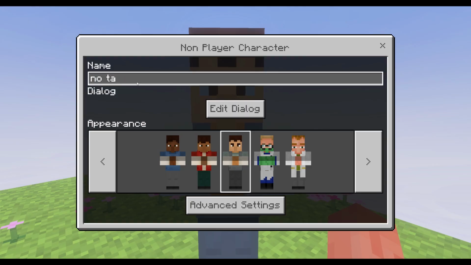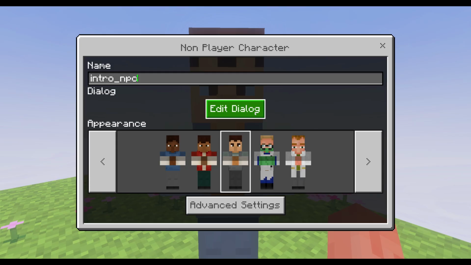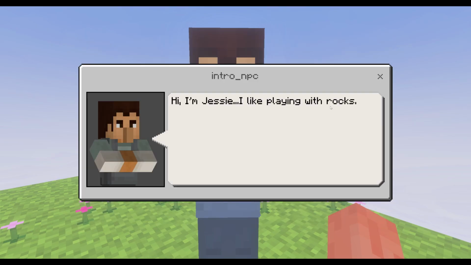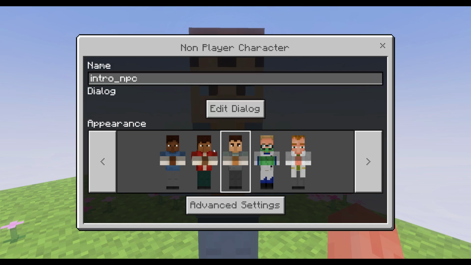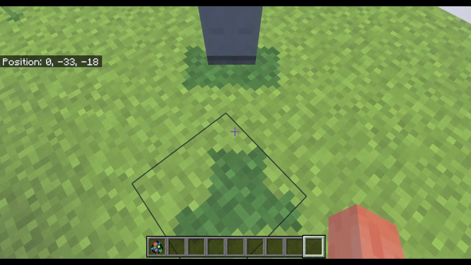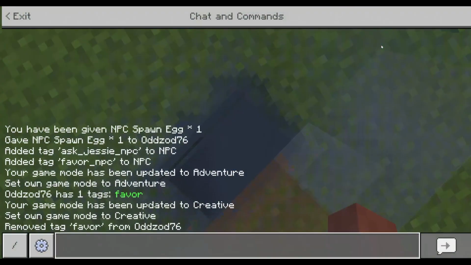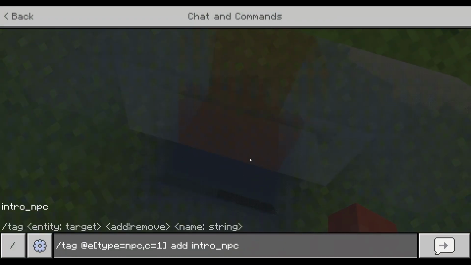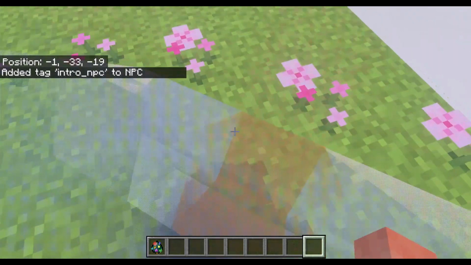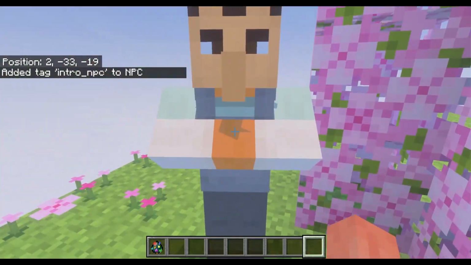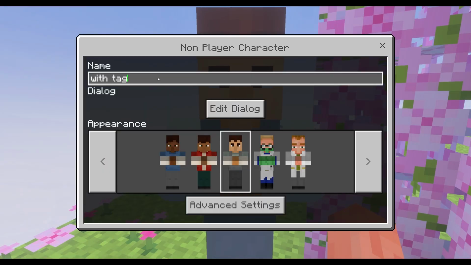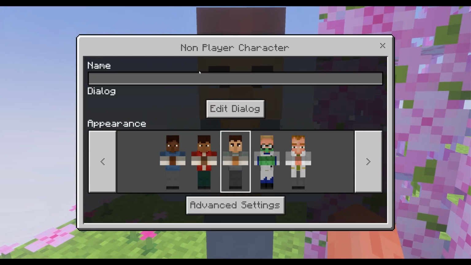Going back here to the first NPC, this is going to be intro NPC. We make his dialogue. "Hi, I'm Jessie. I like playing with rocks," you know, kind of like the intro to Jessie. And we need to make sure we tag this NPC, which is super important to this entire system. So we put in our command there, and we've tagged him, as we see in the corner there, added tag. And we're going to do the same thing with this NPC, and that should just about finish up the system.